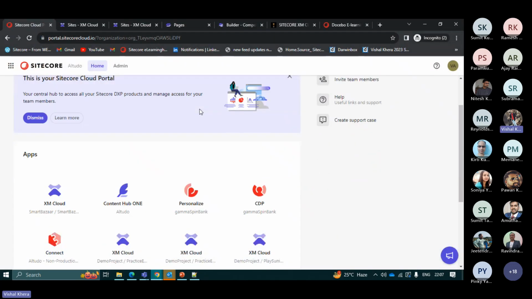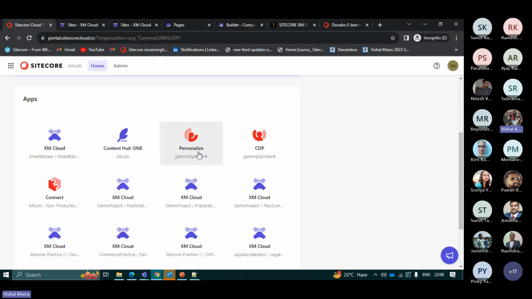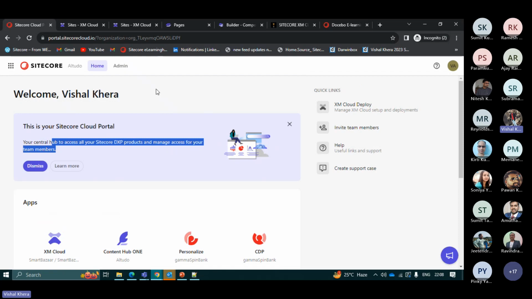Yep. So let me give a brief overview of the XM Cloud portal. Whatever we have discussed, maybe you will get a better understanding from this portal. So we have this cloud portal. In this portal, this is an organization, and we have access to all the apps like Personalize, CDP, Connect, XM Cloud. This is a complete central hub to access all the DXP products and manage the access of team members. So how can we manage the access?